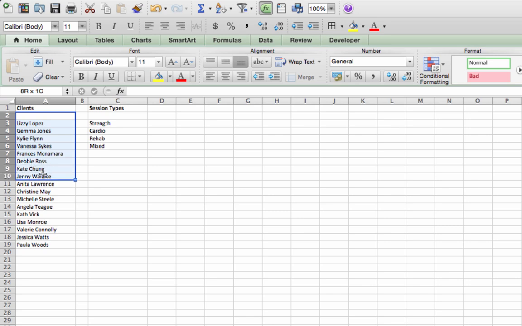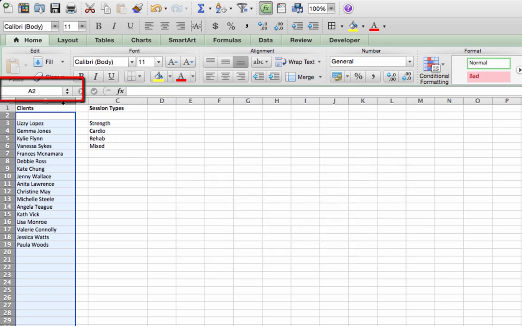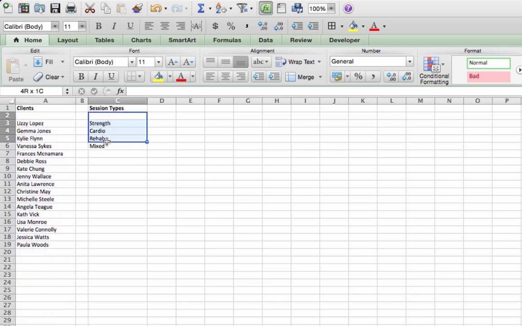I'm going to have a blank cell as the first item in the list, and I'm going to drag down to say 30 just so we can add a few extra names on the bottom. Now, with that lot selected, I'm simply going to type in the name box, list of names. I'm going to do that again over here with session types. I'm just going to go down to row 10.